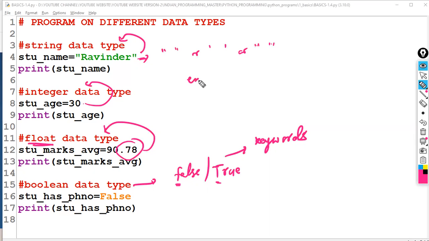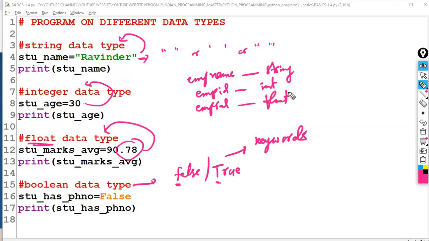Like if I take employee name, this is of type string. Employee ID, it is generally integer form. Like employee salary, it is generally float. Okay. So like that, employee has phone number equal to False, then it is a boolean. So like this, I can assign the various types of data here. And along with this, I have a complex data type also.